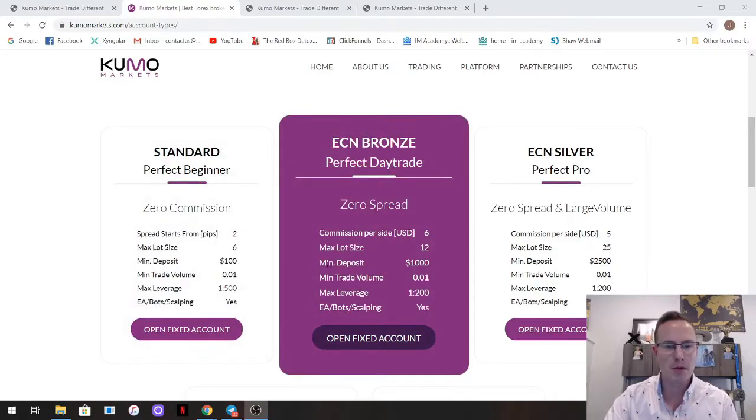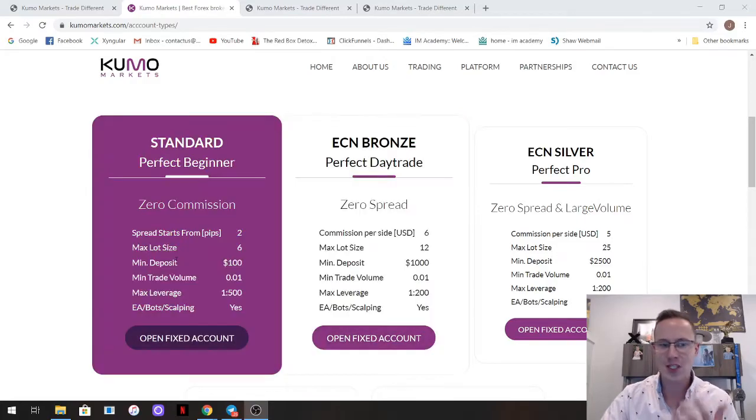You can see there is a minimum deposit of $1,000 for the ECN bronze account though, but basically you have zero spread. You do pay a little bit of commission on every trade, but you have zero spread, and you'll learn about spread and leverage and all of that good stuff within the academy. But this is definitely where you want to end up, with as minimal a spread as possible. But again, the standard is probably where I'm going to recommend a lot of you start off. It's got zero commissions, very little spreads. You can dive into it.